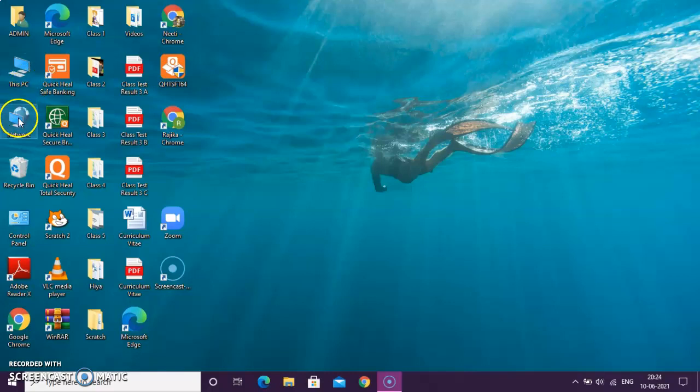Now here you can see these are all the programs. This PC, network, Scratch, VLC media player, Adobe Reader, Google Chrome, these are all programs. Now these are the folders. You can see the name of this folder, Scratch. I have given it the name Scratch. This is my daughter's folder. This is the class 5, class 4, class 3, class 2, class 1 folder.